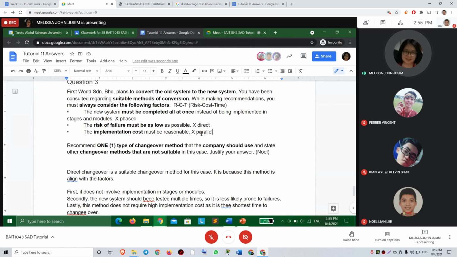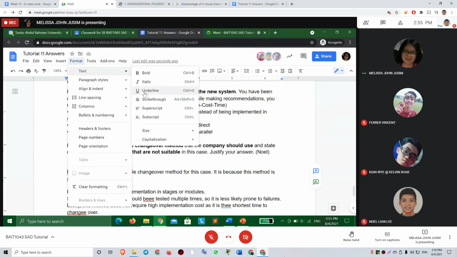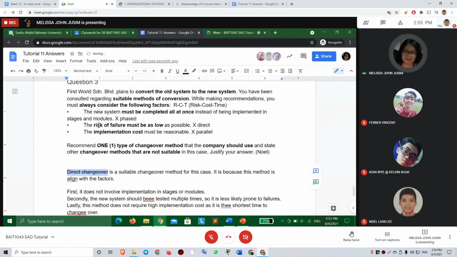Recommend one type of changeover that the company should use and state other changeover methods that are not suitable in this case. Justify your answer. No, it doesn't align with the factors. Yeah, direct changeover. Okay, let me put that in. The reason is that one of the factors says risk of failure must be as low as possible. So this is very important. That's why direct changeover is not suitable. Okay.